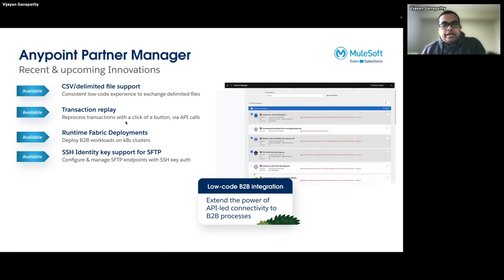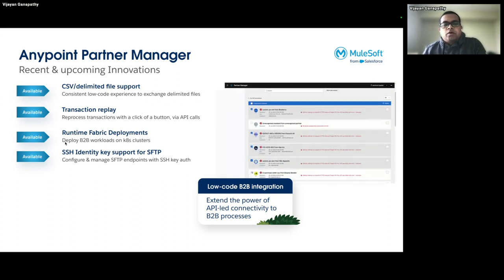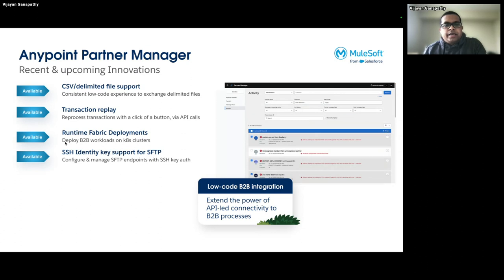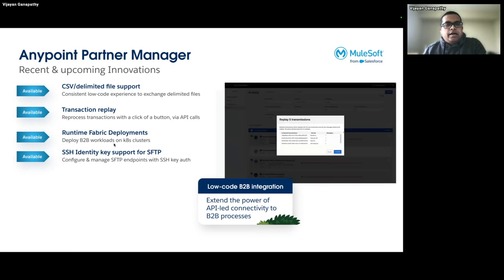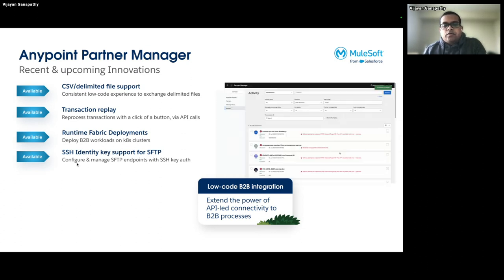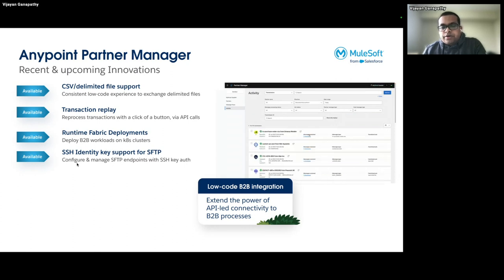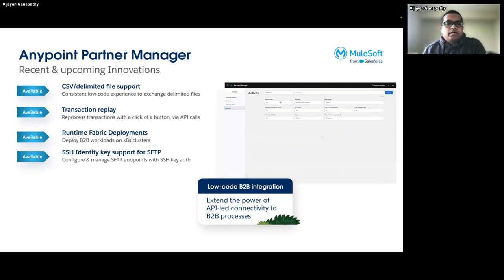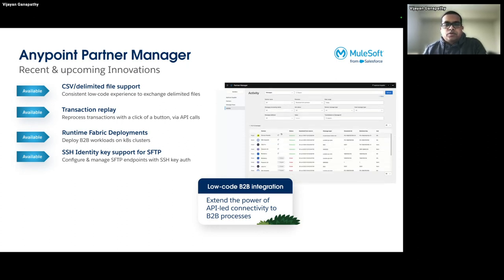We also added support for RTF to deploy into Amazon EKS clusters. And very recently, we added support for configuring SFTP endpoints with SSH identity key, which is a very common requirement when customers use SFTP as the transport protocol.